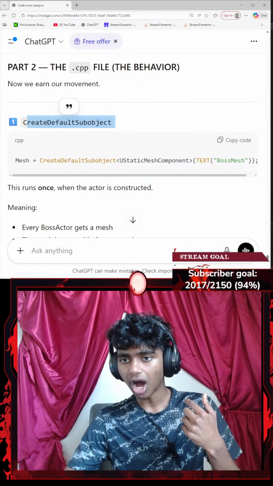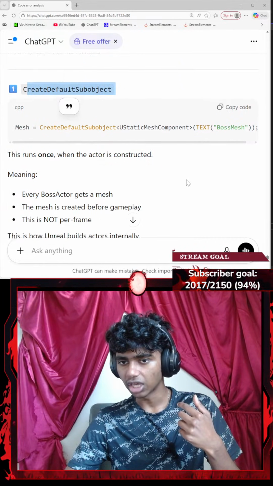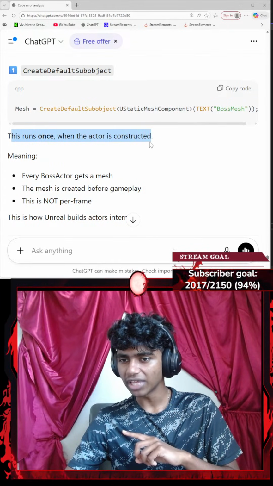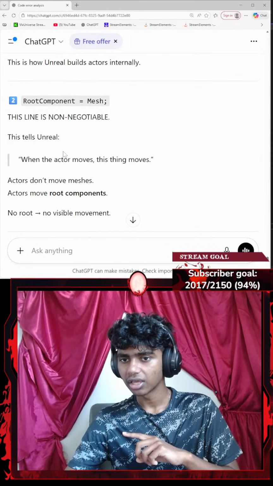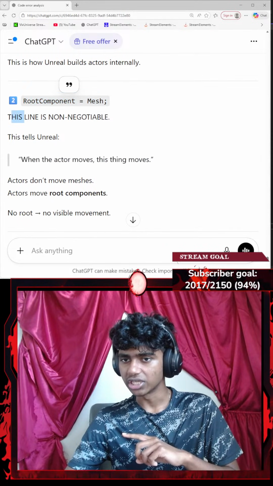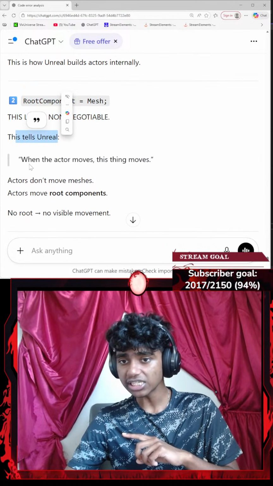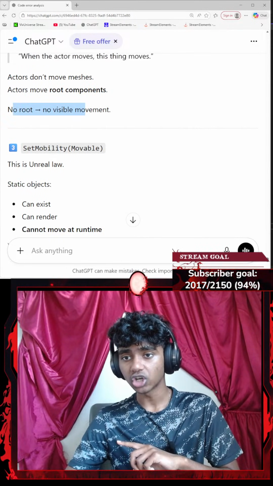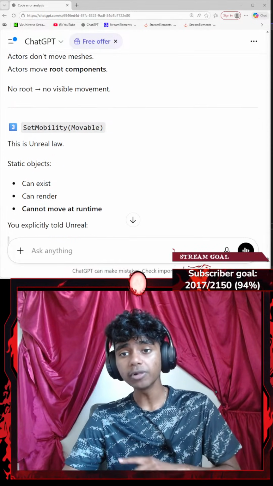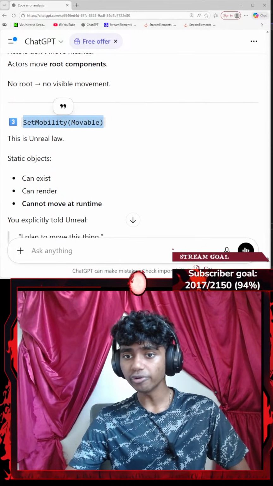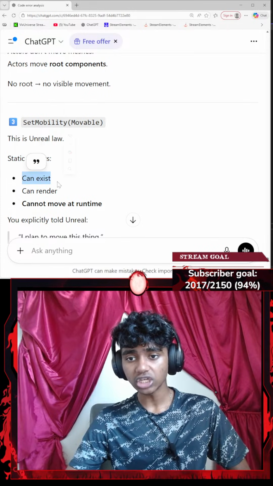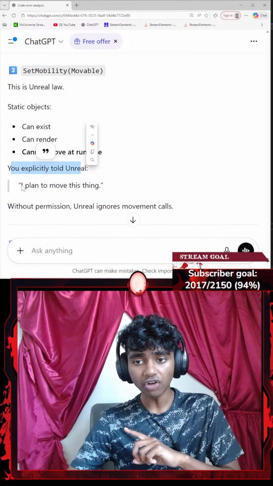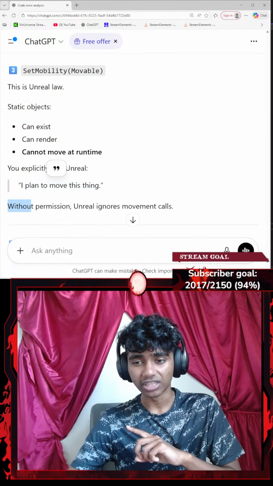CreateDefaultSubobject, Mesh, okay, UStaticMesh. This runs once when the actor is constructed. And then RootComponent = Mesh, this line is non-negotiable. This tells Unreal what moves when the actor moves. Root, not visible movement. No root, no visible movement. SetMobility Movable. This is Unreal law. A static object can exist, can render, but cannot move at runtime. You explicitly told Unreal, I plan to move this thing.